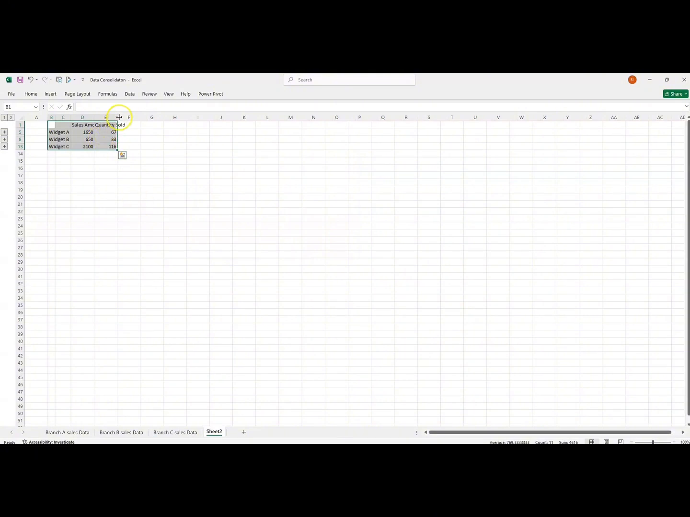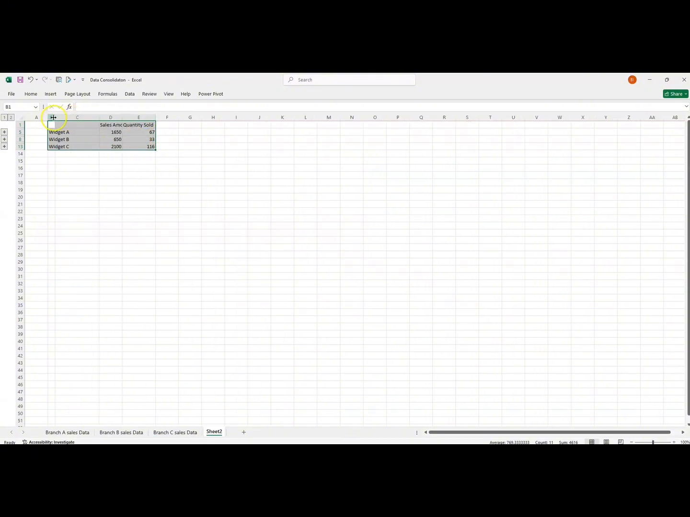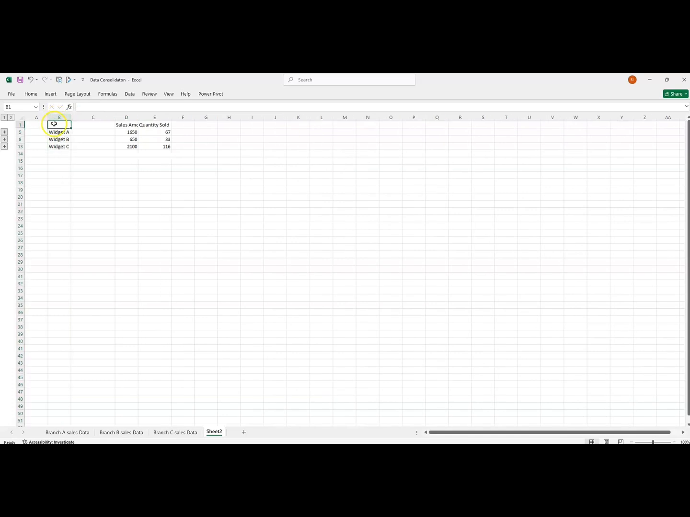So can you see that it's still the same thing? You can always type in, here we don't have anything, I'll just type in Product there to give it a heading. So can you see this? If I click on this plus sign, I get to see all the amounts, same explanation. Same thing for Branch B, all the amount and quantity sold. So this is how you consolidate your data in Microsoft Excel.